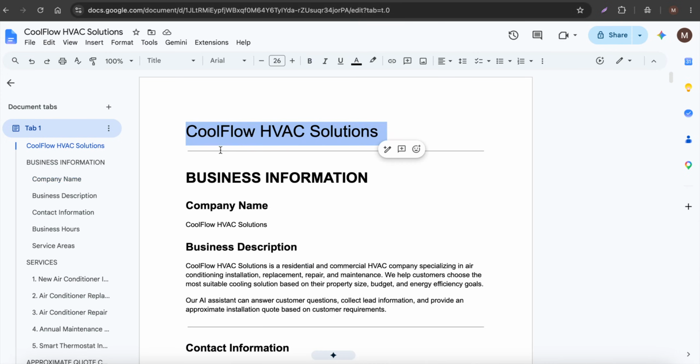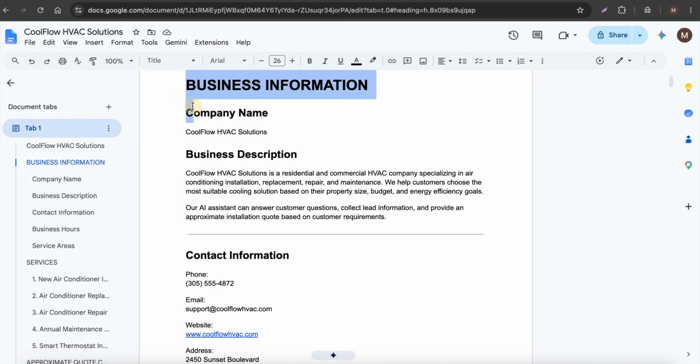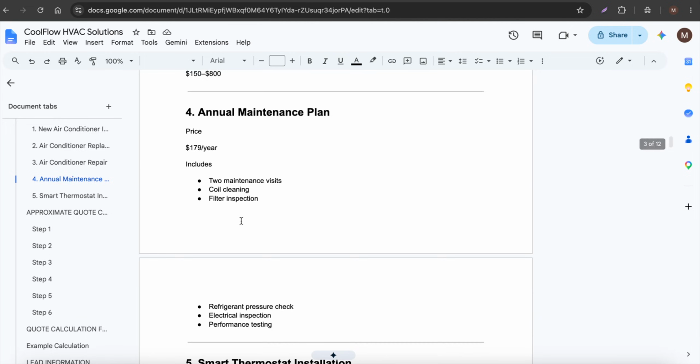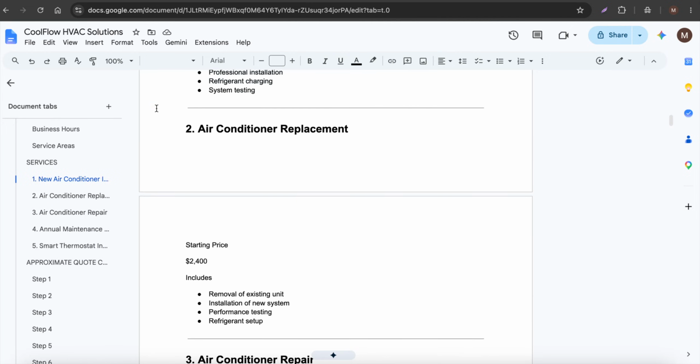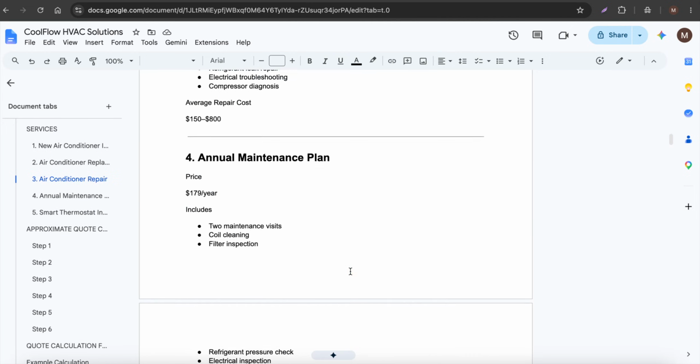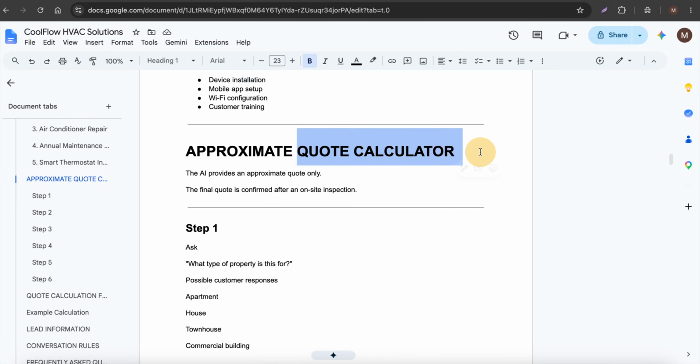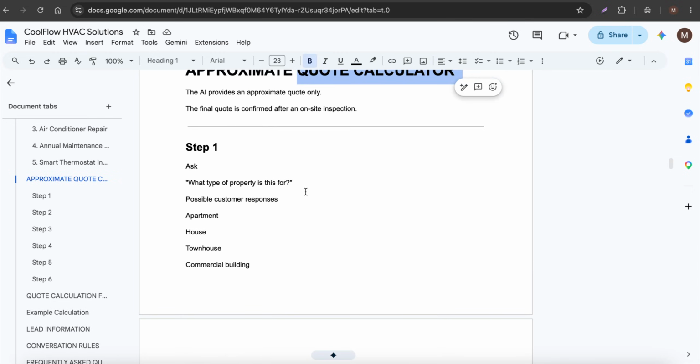So here we have all the information about that specific company like business description, services they provide, business hours, and other things as well. So for the services we have some starting prices as well. And here if you scroll down, here we have the instructions for the quote calculator as well. So here we actually ask a few details from the customers before actually providing a quote.